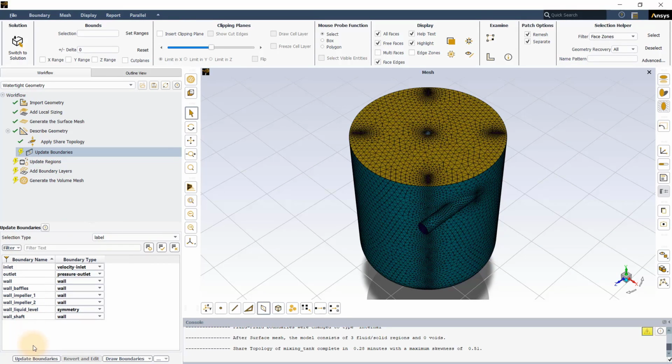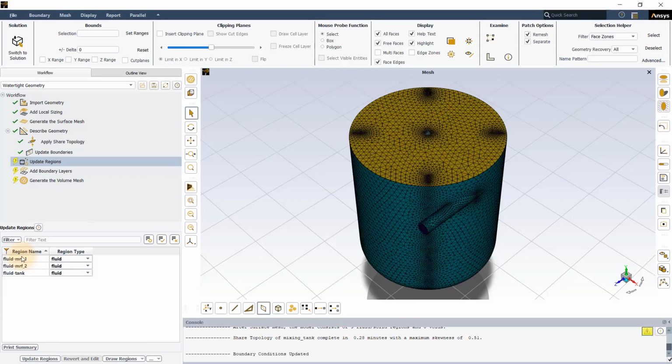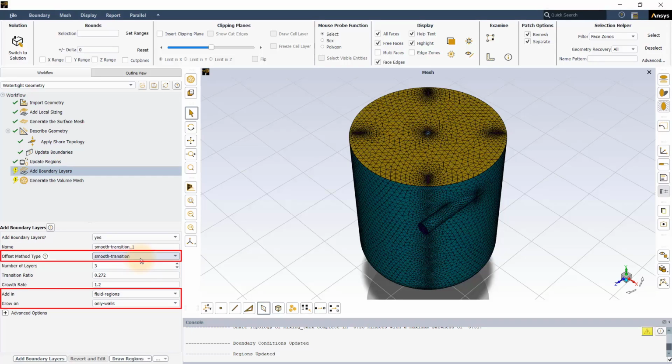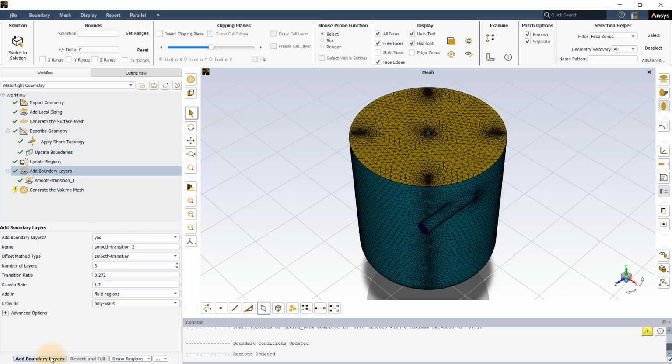After the boundaries are updated, the three regions in the model are correctly identified as fluid type in the update regions task. There are no changes to be made in this task, so we will execute it and move on to defining the boundary layers. We will use the default smooth transition method to grow the boundary layer mesh from all the walls in the fluid region. Leave the settings to the default and select Add Boundary Layers button to execute the task. Now we are ready to generate the volume mesh.